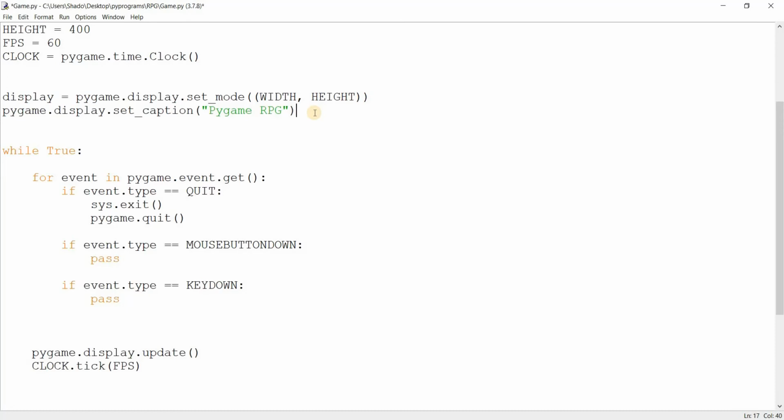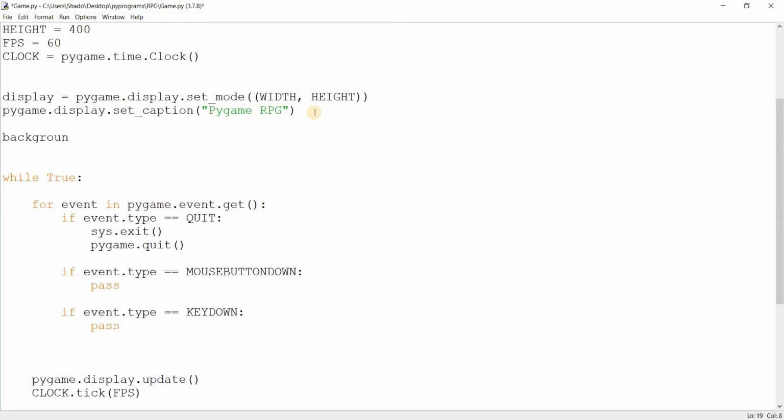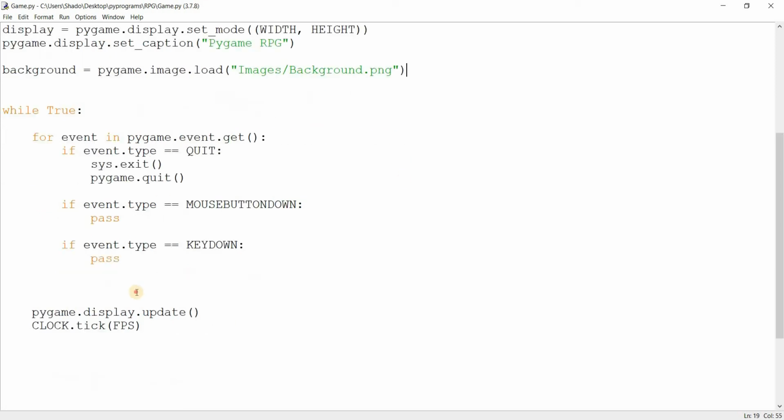Next, let's set up the background. I'm going to say background is equal to pygame.image.load, background.png, and this is in the images folder that I created earlier. So I guess the actual format is images. There we go. And I'll come down here and say display.blit background. And I'll give it some coordinates.